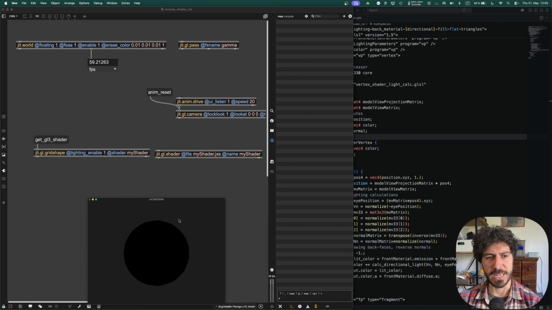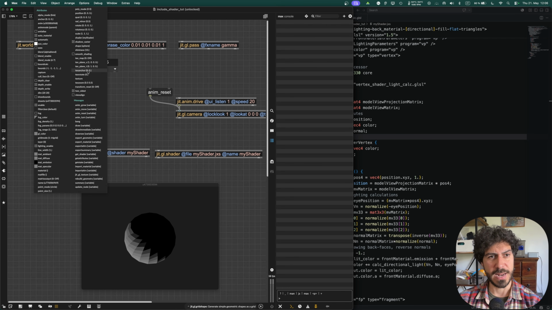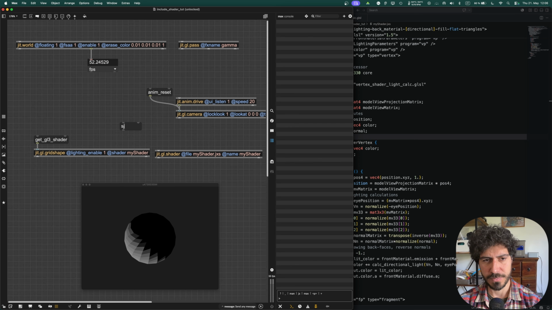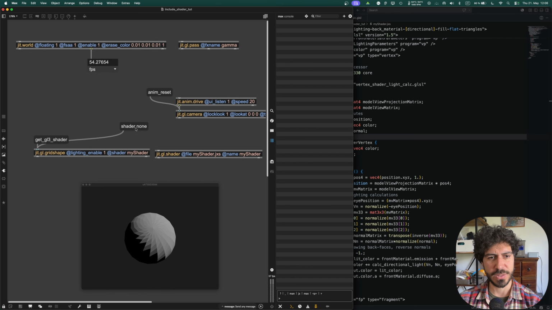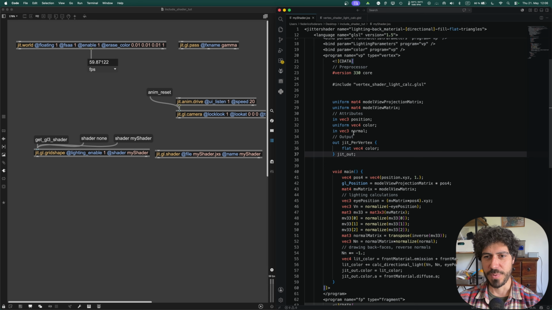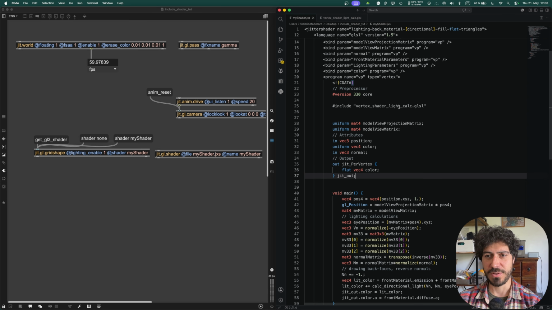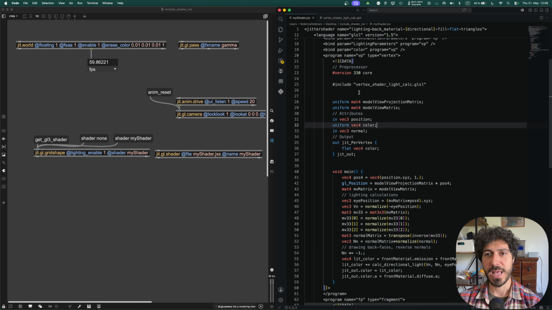And we can see that we are getting, oh, it's working. It's actually working. It's just, I guess, reversed. So let's try to remove this shader from the shape by simply saying shader none, which is a non-existing shader, right? And if we say shader my shader, it seems it's inverting the normals, which is kind of strange, but doesn't really matter. The shader is working. So we successfully abstracted the lighting calculations from the shader using the include preprocessor statement.